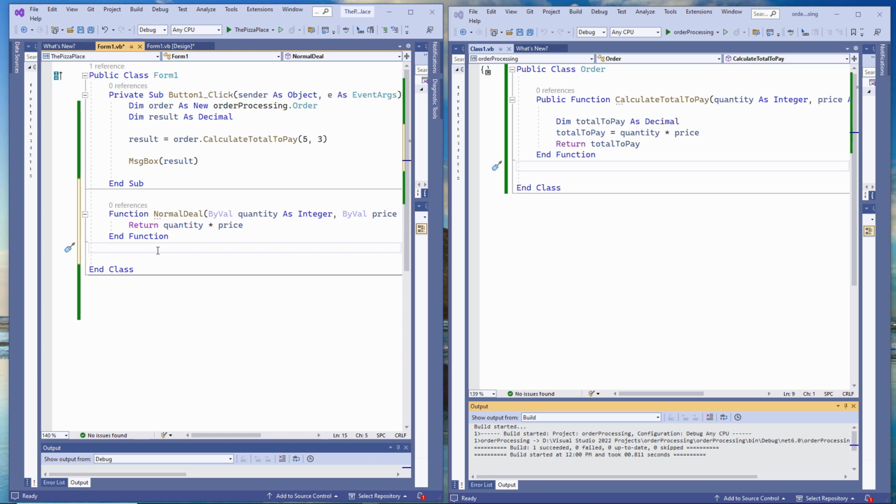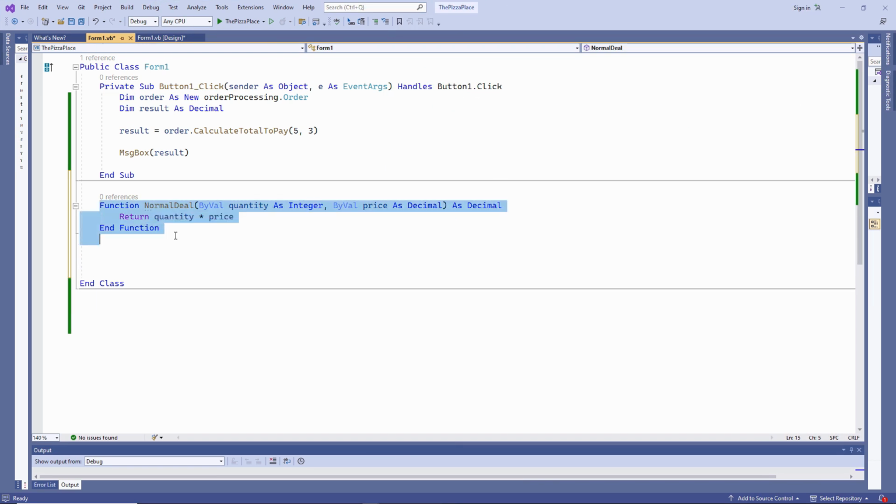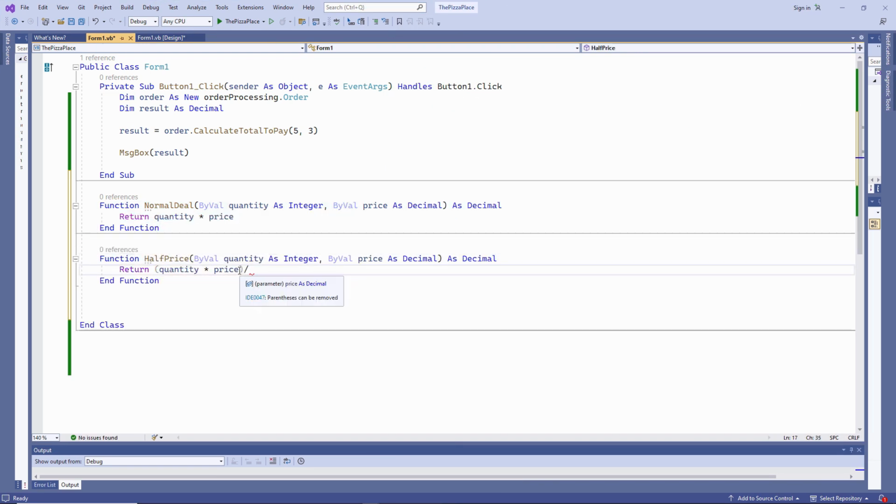Nothing special there. You pay full price. Let's give myself a bit more room to work with. And there's my half price deal. We've got the same parameters and the same return value, but I'm calculating the total to pay slightly differently.